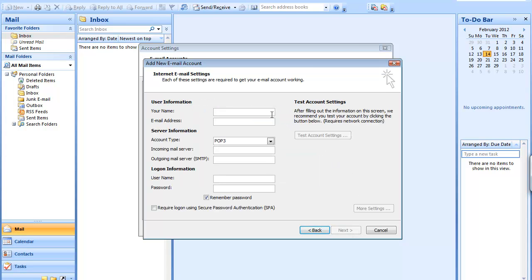Put in your name, and this is your name as you want it to be viewed by people that you send emails to. So if it's a generic name like info or tech support, you'll put that name in there. If it's a personal email or business account with your name on it, you'll want to put your name in there so that when you send out emails, people will be able to see exactly who it's coming from. Since this is a tech support email, I'm going to go ahead and put tech support as my name, and then the email address itself.